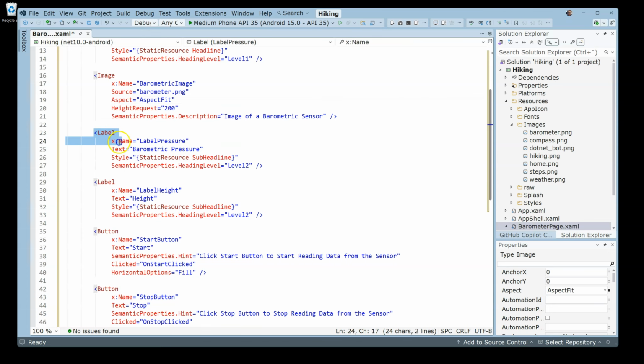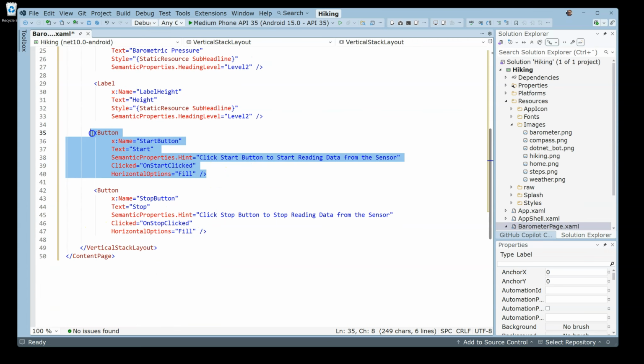Then we can include a sub-label for where we are going to show the actual air pressure value, and another label where we are going to present the height above sea level. Then we have these two buttons, one start button with a text, what should be shown on the button, and an event handler here, on start click, and the same for the stop button, which should say stop, and then we have an on stop clicked. These event handlers you can call whatever you like, but we need to define them in our code.